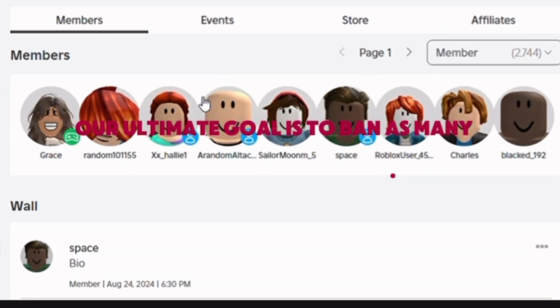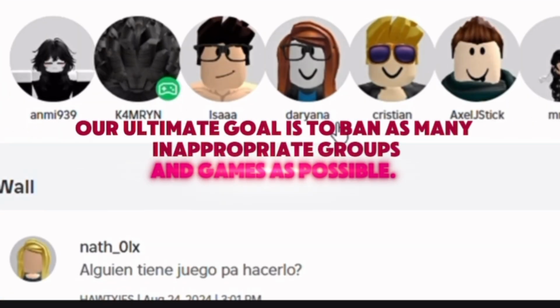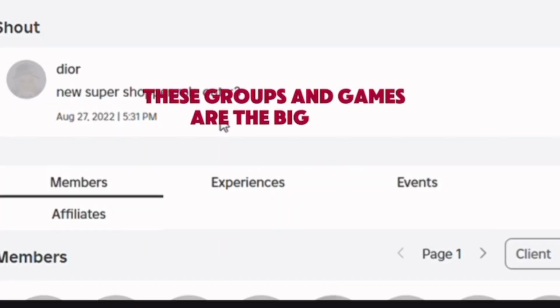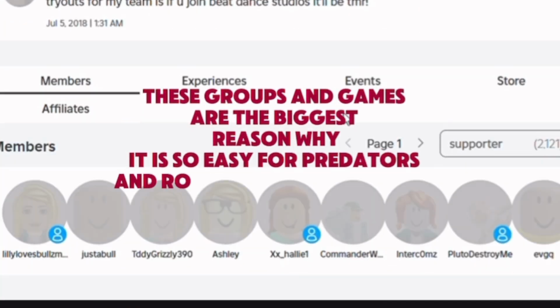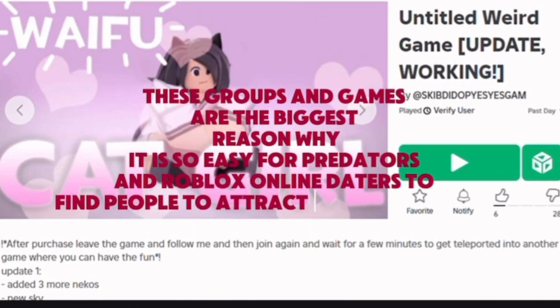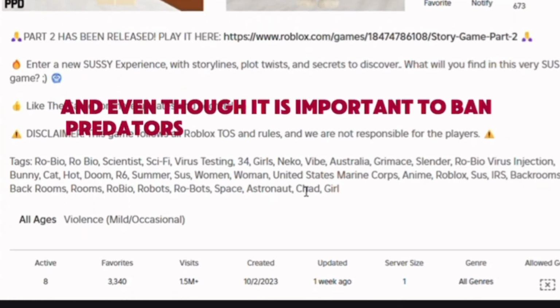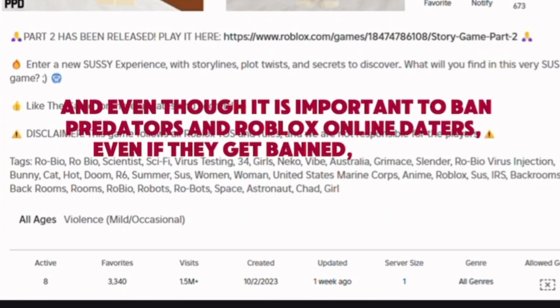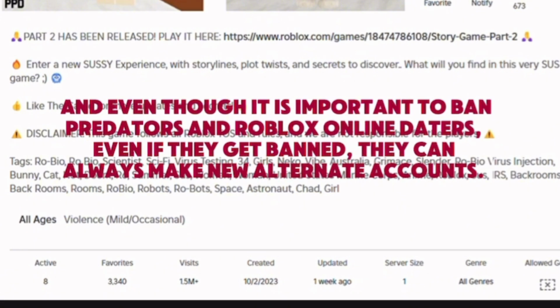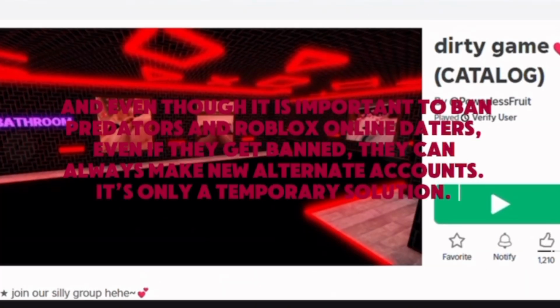So, before talking about the 4th step, I will address the ultimate goal. Our ultimate goal is to ban as many inappropriate groups and games as possible. These groups and games are the biggest reason why it is so easy for predators and Roblox online daters to find people to attract and manipulate. And even though it is important to ban predators and Roblox online daters, even if they get banned, they can always make new alternate accounts. It's only a temporary solution.